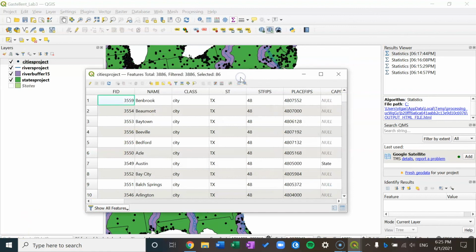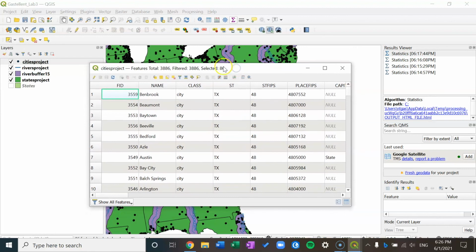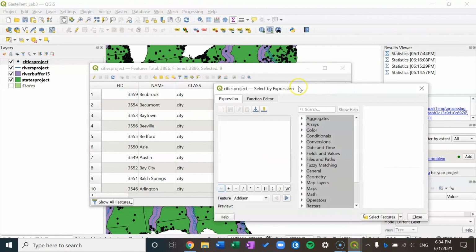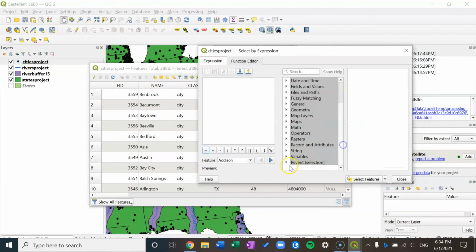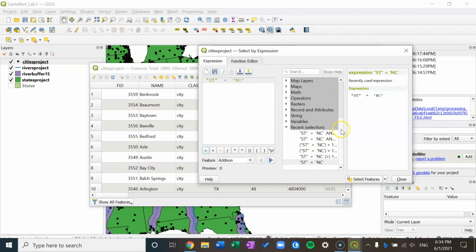The query we built selected all cities listed in the state of North Carolina, and in this attribute table you'll notice that the total is 86. For the final steps of the lab, we are going to enter one more expression. So open the attribute table again for the cities projects and navigate back to select by expression. From here, we are going to go all the way down to recents and click on our original expression.